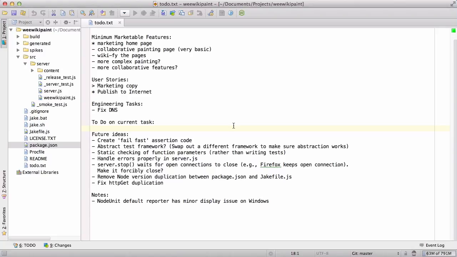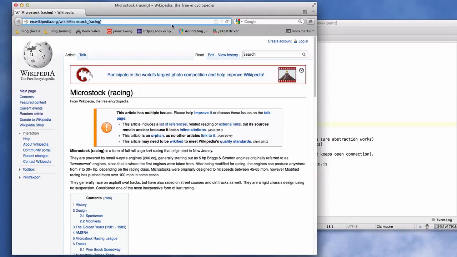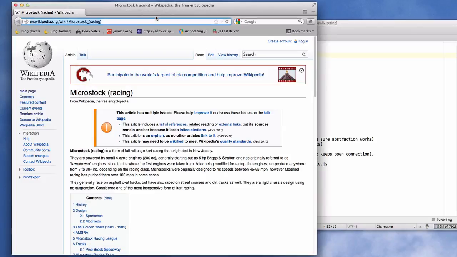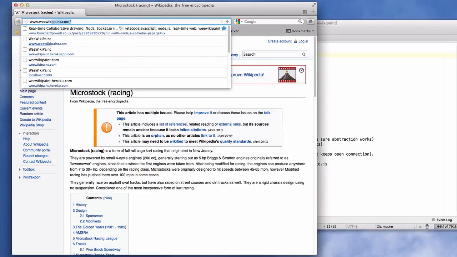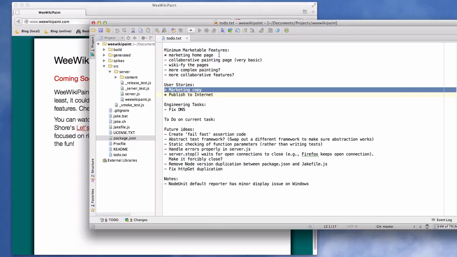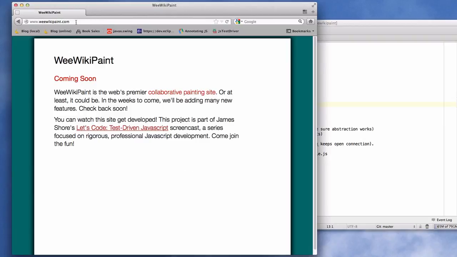Before we start though, let me just remind you of where we're at. For those of you who are just coming in with this chapter, what we've just finished doing is writing a simple server that serves a marketing homepage. That was our first minimum marketable feature, to serve a marketing homepage for WeWikiPaint. And here it is. If we go to wewikipaint.com, then we see a very, very basic marketing homepage. So I put in some rough marketing copy. It's been published to the internet. The DNS has been set up, so it is actually at wewikipaint.com.